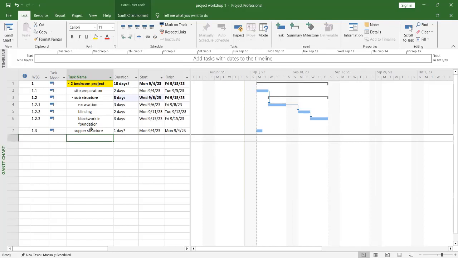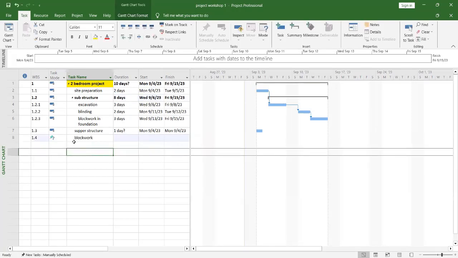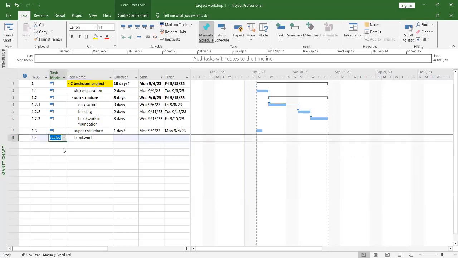Now, based on the fact that I've done it, the superstructure is no longer under substructure, but it is under the 2-bedroom project. So now if I come under the superstructure, let's say block work. Now I'll go to auto mode, and I'll click on this, and then I'll indent this.